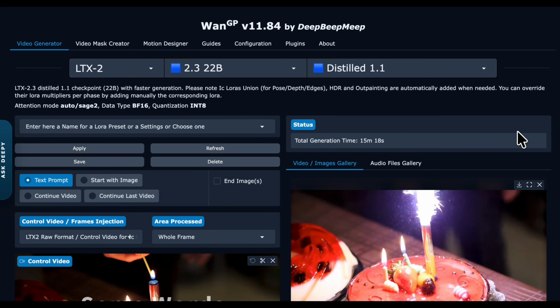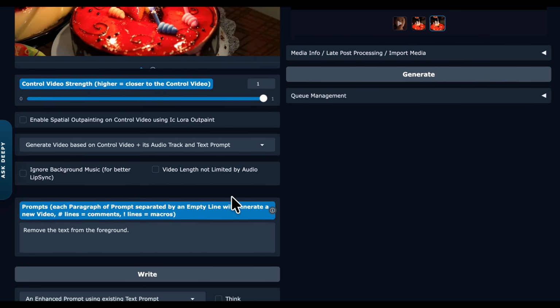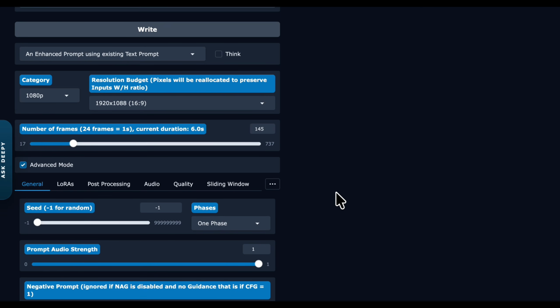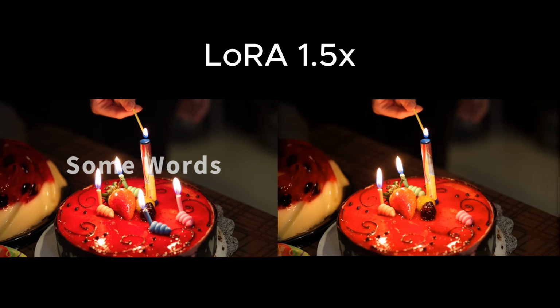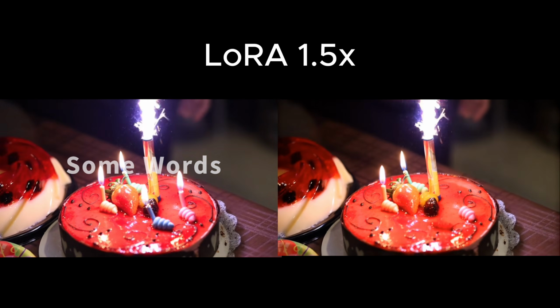If you're curious as to how I removed the text from that cake video, the settings are almost identical, except my prompt was remove the text from the foreground, and I used a LoRA strength of 1.5. Otherwise, everything else was the same, and I think it came out quite well. I can't tell any difference other than the removal of words.